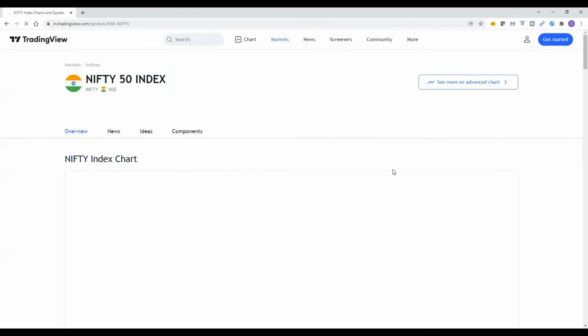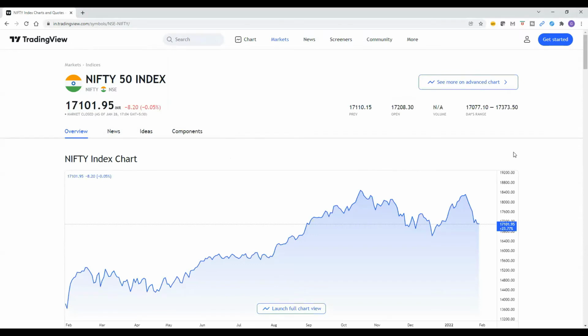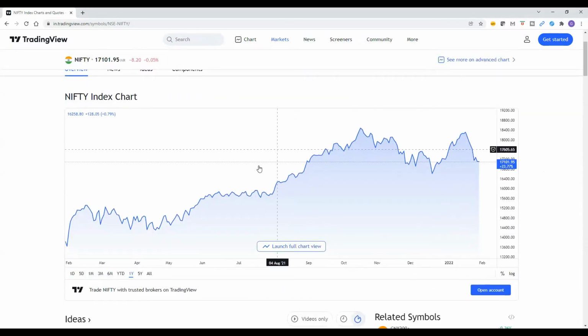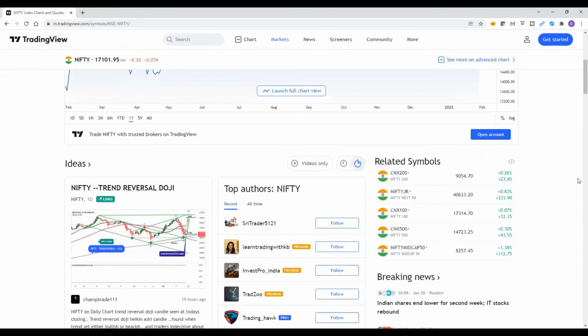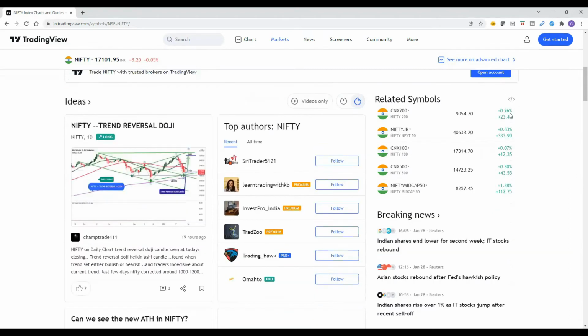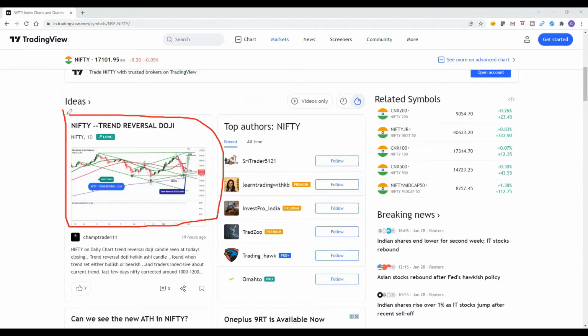I clicked on the see overview. It opens a default chart, and this is the chart pattern we initially see. On the chart, we can see launch full chart view. As of now, we are not going to the full chart view. We'll see it later. Going a little bit down, there are very important things here. This is one important thing one should understand. Here, you can see various ideas people have given, and people can share their ideas with the chart patterns and all.